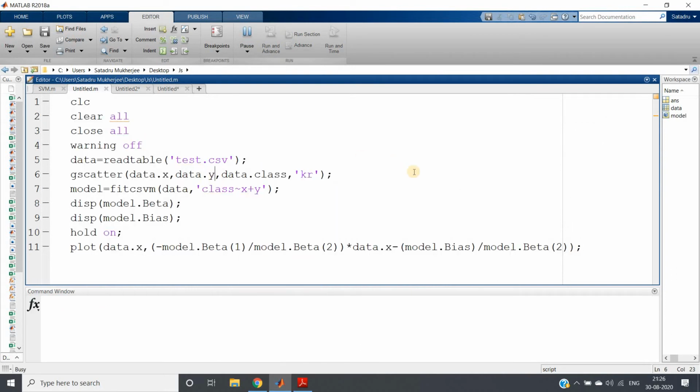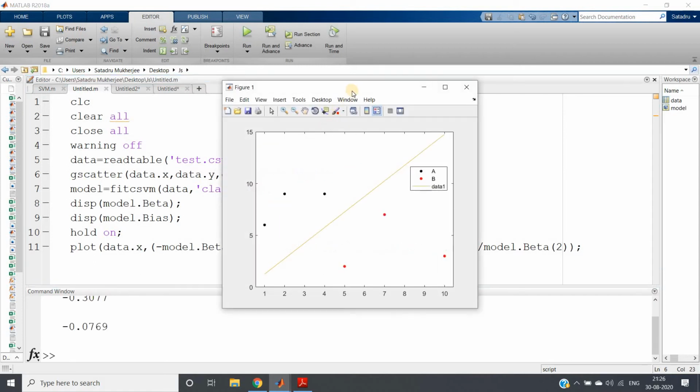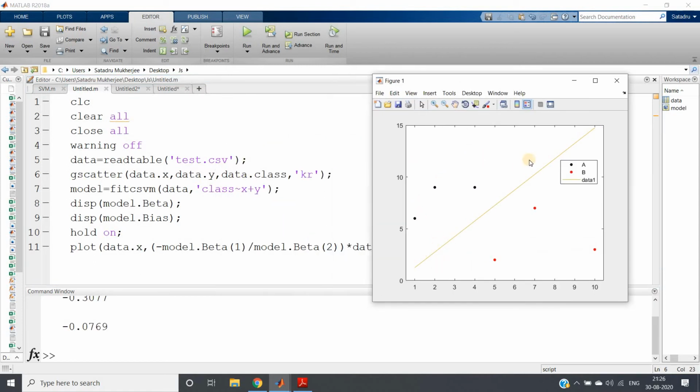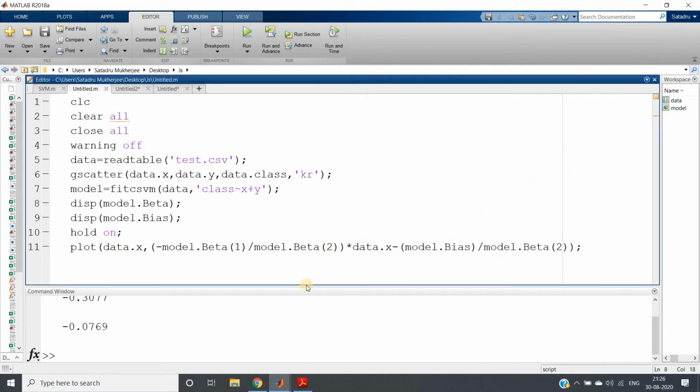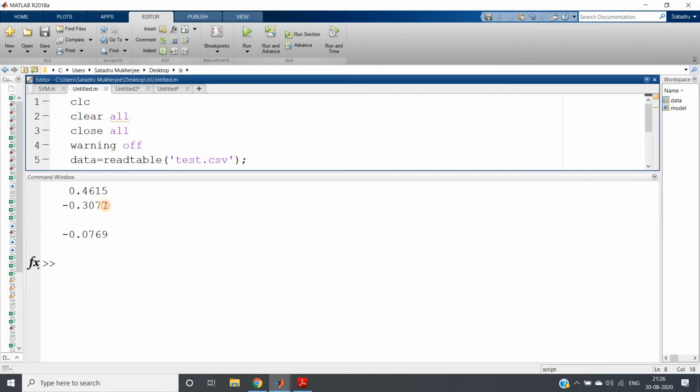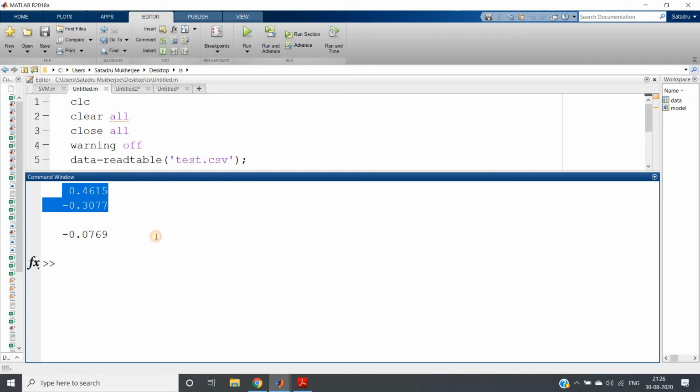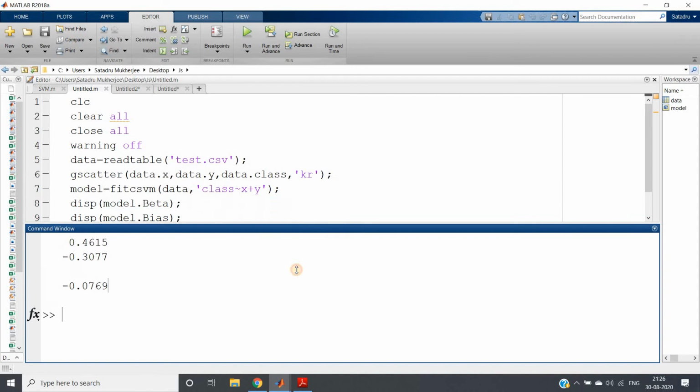If I run this whole code, here I will get this beautiful linear classifier which perfectly classifies these two data sets. You can see here the values: this is our A, B values and this is the D value for AX plus BY plus D equal to 0, the linear classifier.